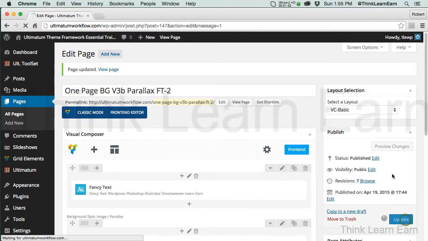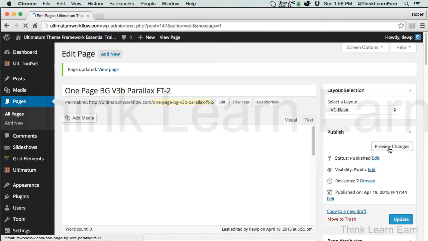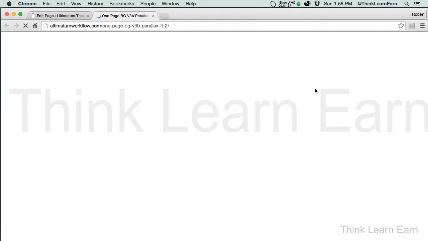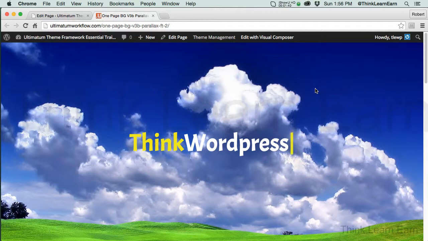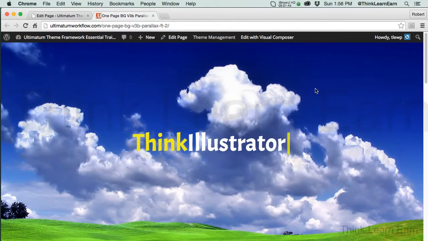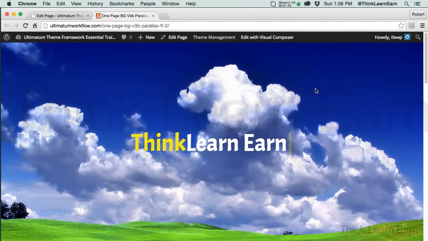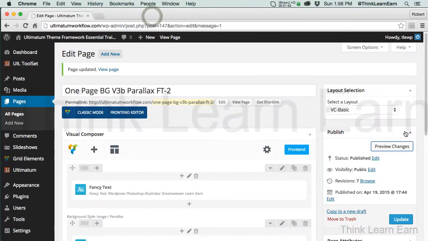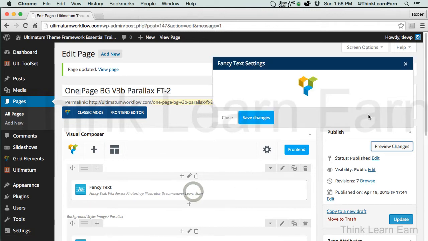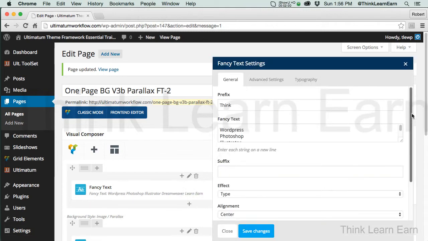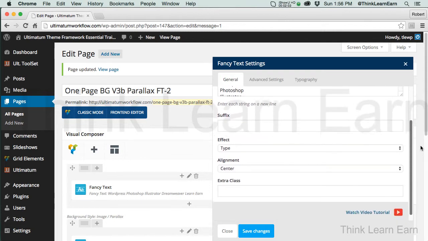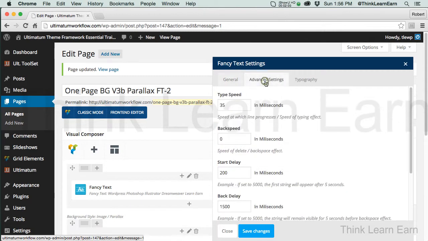So if I update those changes, and I preview these changes, now you're going to get something like this happening. Now this can be set up, and the cursor is set, you can change the color of the cursor too. So think Illustrator, think Dreamweaver, think Photoshop, think Learn, Earn, etc., etc. Now once the loop is done, if in fact you want to, let's go back into that for a second. So here is my text setup. And you can apply CSS to that, and I'll talk about that in a later video.